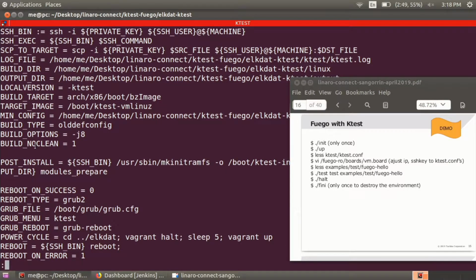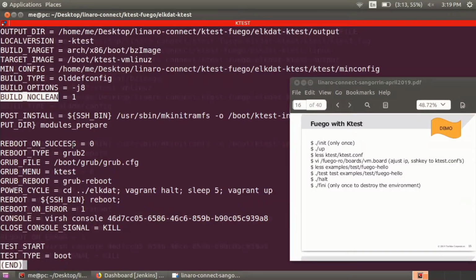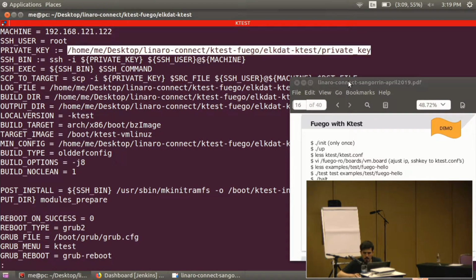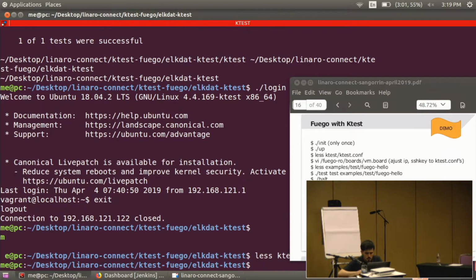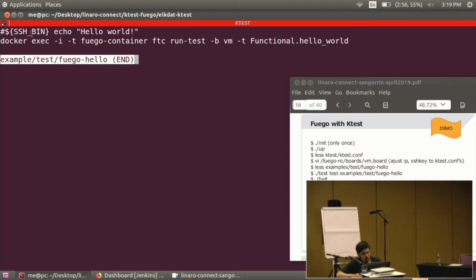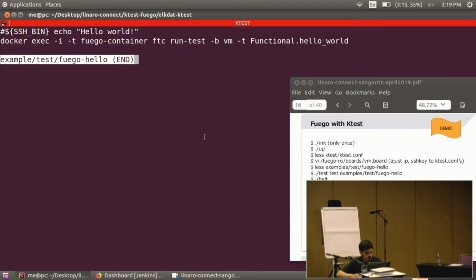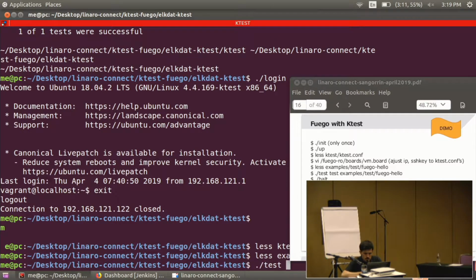For this demo, I added this build no clean so it doesn't have to recompile the kernel from scratch, because otherwise it would take a long time. And basically, what I did is put this IP, this username, and this private key in the board file of Fuego. And now I prepare a test. So I go to examples, test, Fuego hello. As you see here, all I'm doing is executing FTC from the Fuego container to run the hello world on the virtual machine.